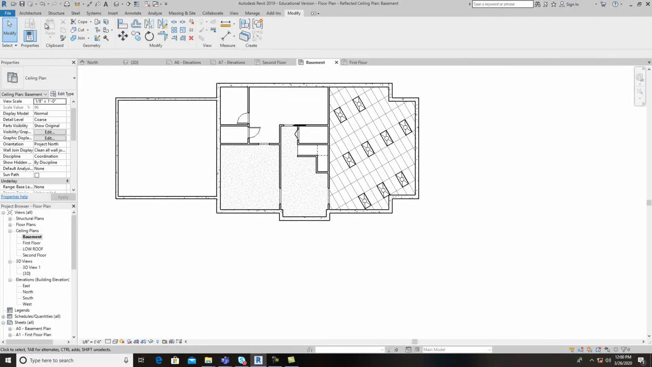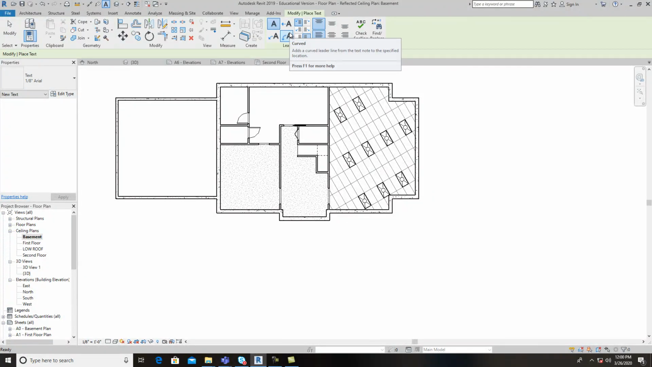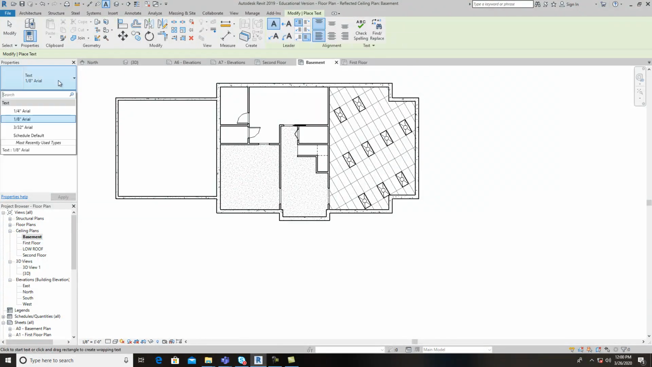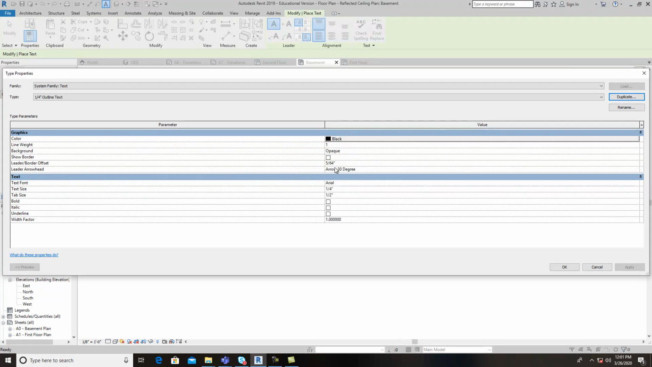Also they're wanting us to put some text in, so we come up to annotate, and this is how you do your text. Just go to text, and always remember when you're doing text, there's different sizes here. Now typically, I don't know what the book's saying, do a 1/4 inch outline text, and we do have a 1/4 inch. So we go ahead and hit that 1/4 inch and hit edit. And I want to duplicate this one, and I'll put a 1/4 inch outline text, just like that, and hit OK on that. The text, this 1/4 inch, is perfect.